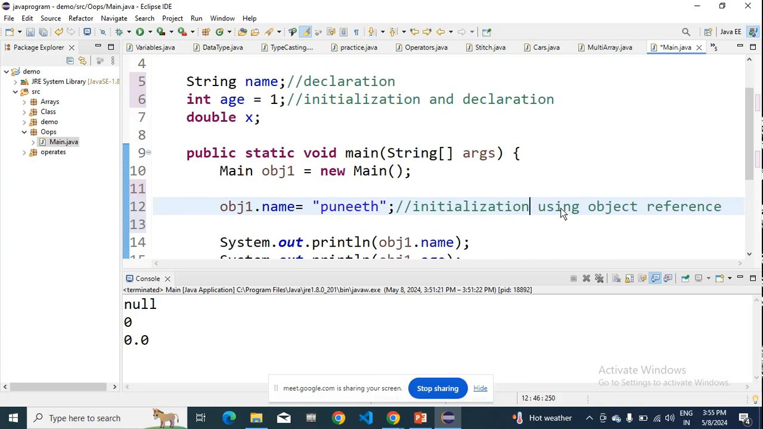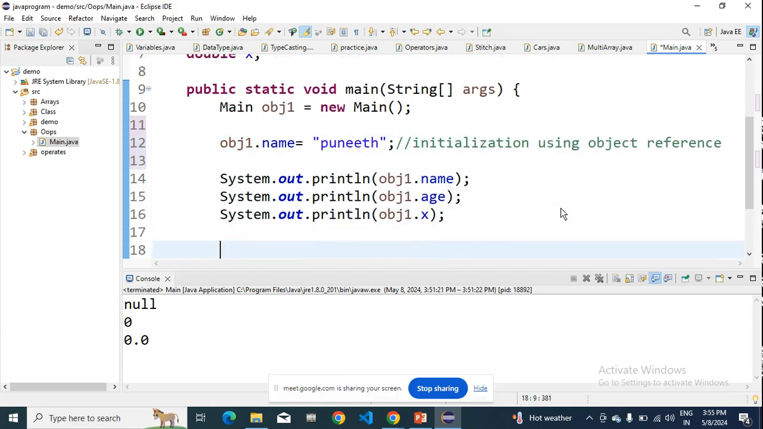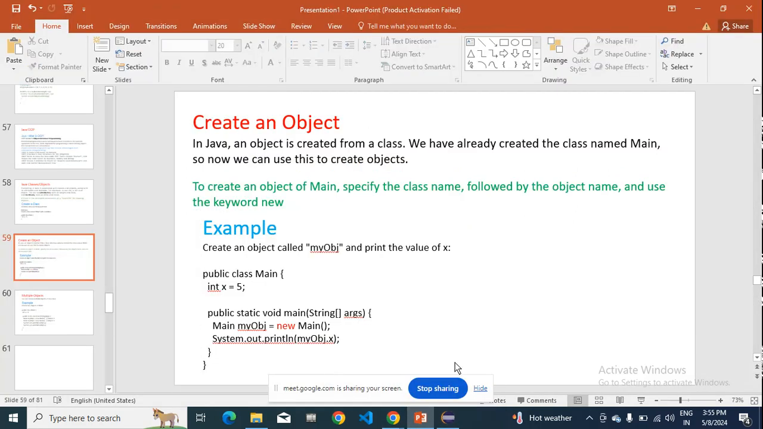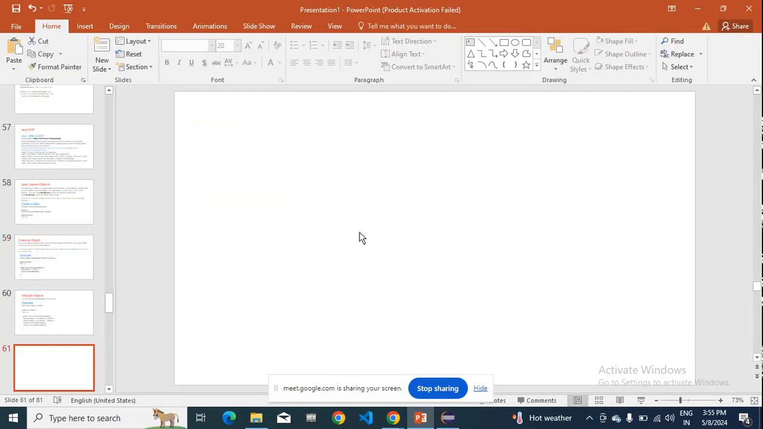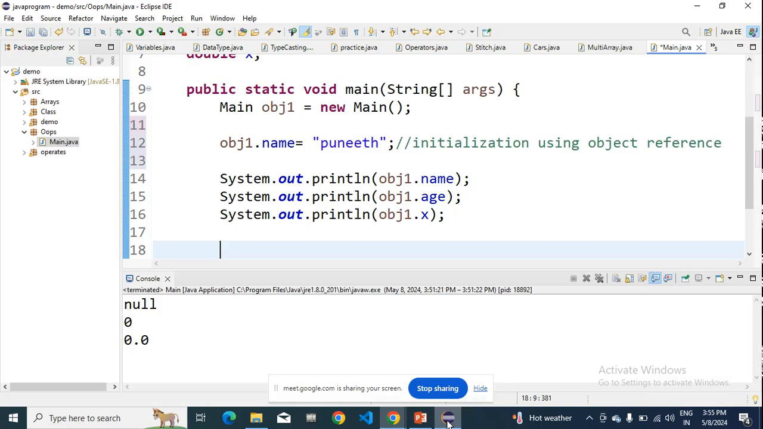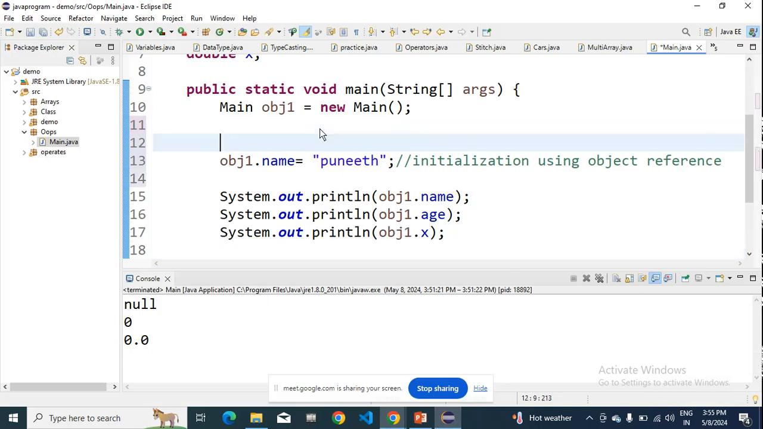So there are different types of initialization. I'll tell you in tomorrow's class. There are 4 things, so no need to worry about that. I'll be telling you. And again, we can create multiple objects. Here we can create multiple objects.